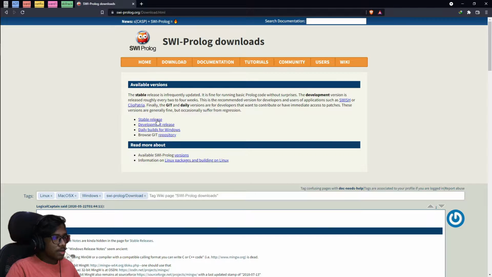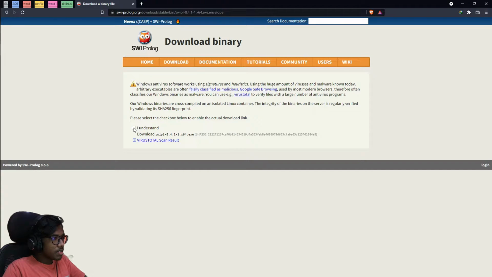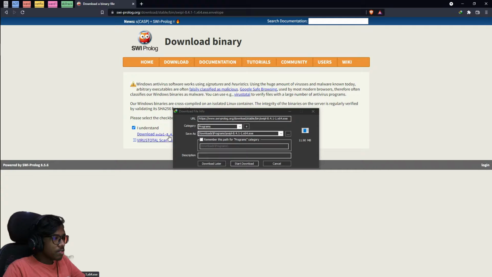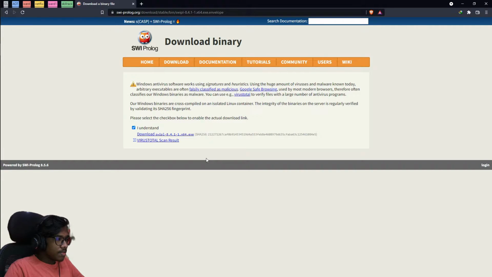Let's go for the stable version since we are not using it for development purposes. And here, as we can see, we have the Windows 64-bit operating system. If you have a 32-bit system, please feel free to use that, or if you are using a Mac OS, you can use this. Since we have a 64-bit Windows system, we are going to use this. I understand, and we are going to download this, and we are going to open it.